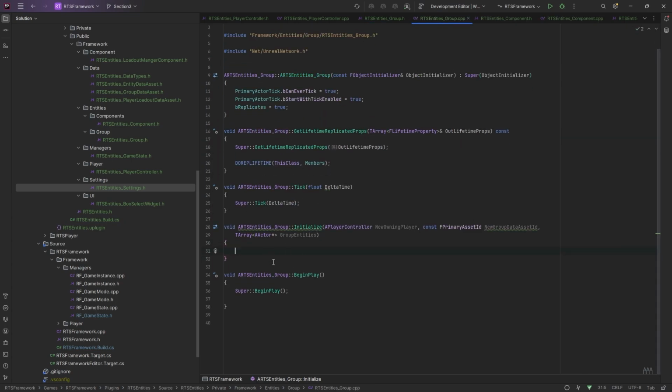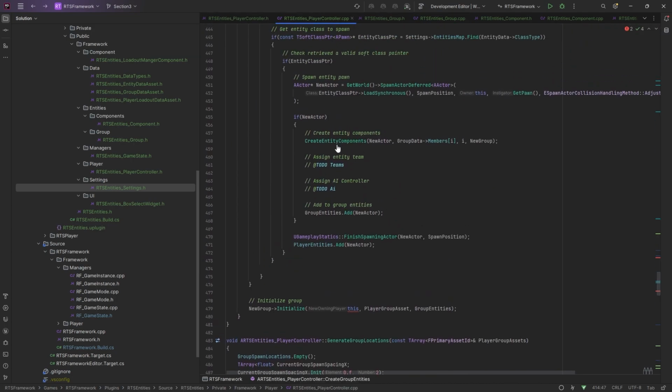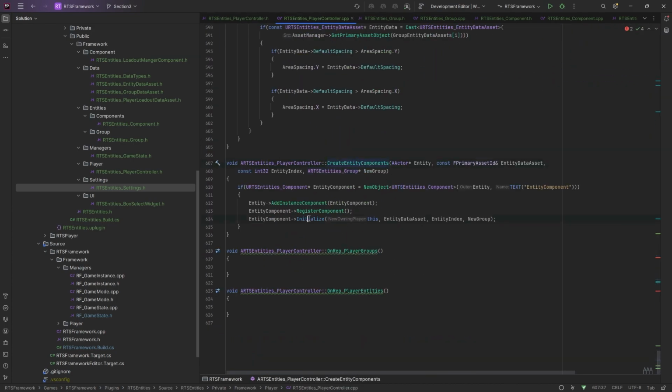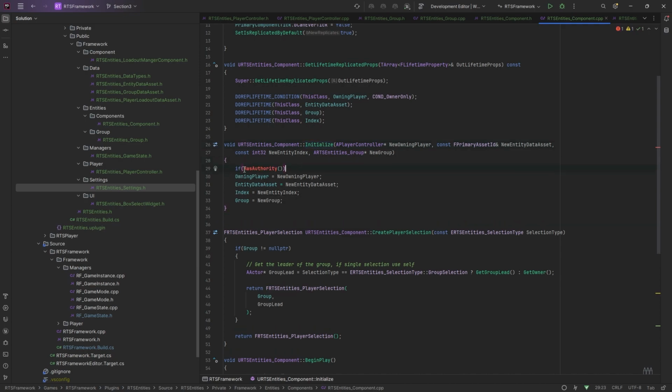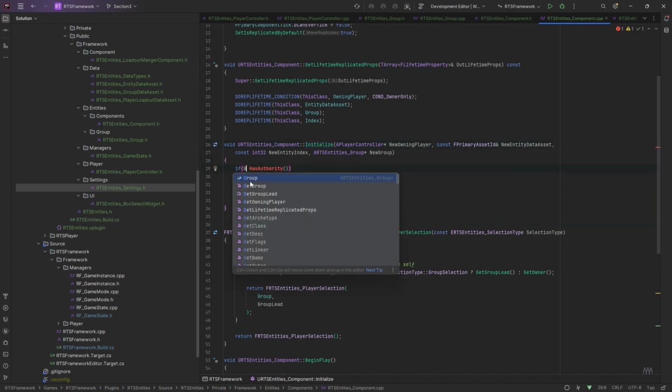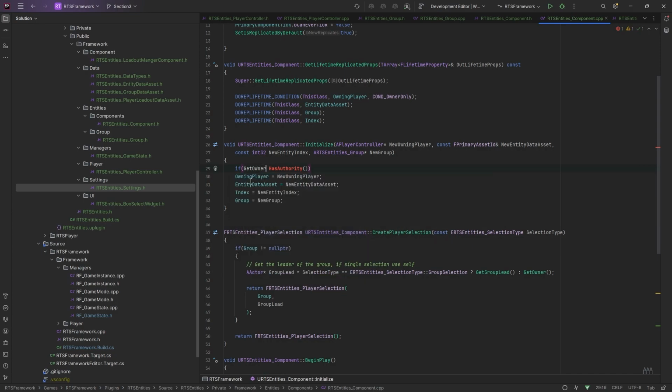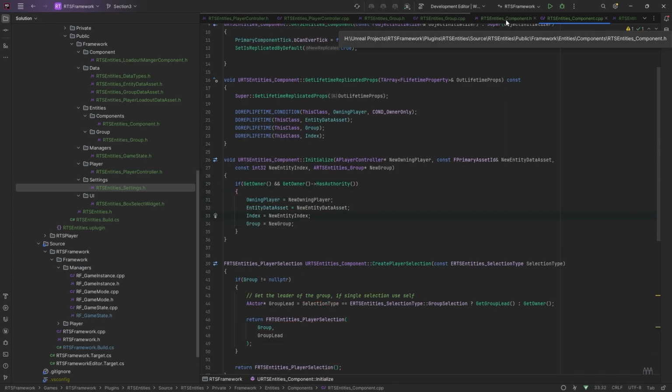We probably should be doing authority checks too for this. I'll just add that to the entities one as well, because when using replicated properties, you only want to set them on the server, otherwise they won't replicate. That's what we do. So this will be owner, and owner has it. Come back to it.